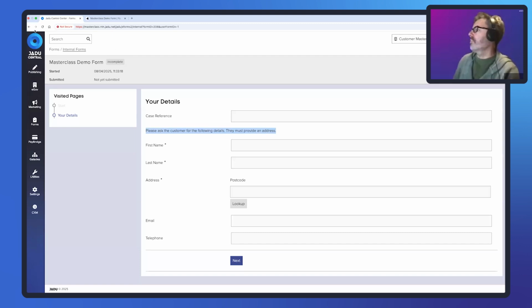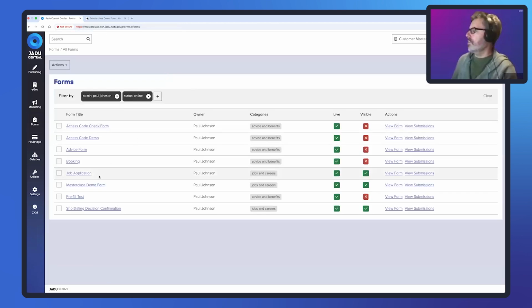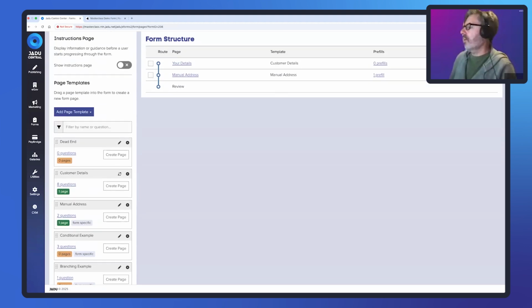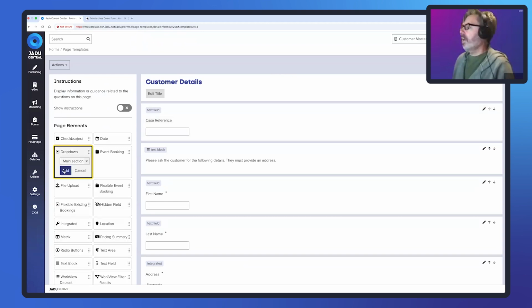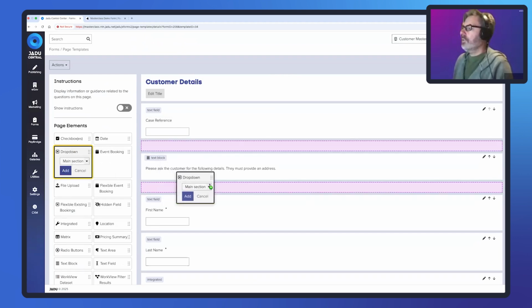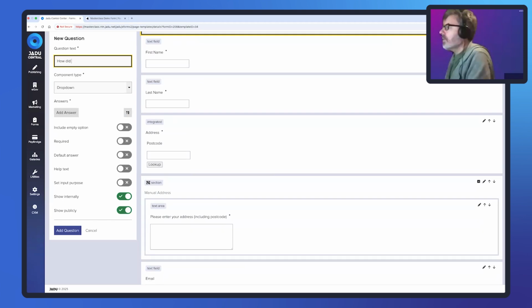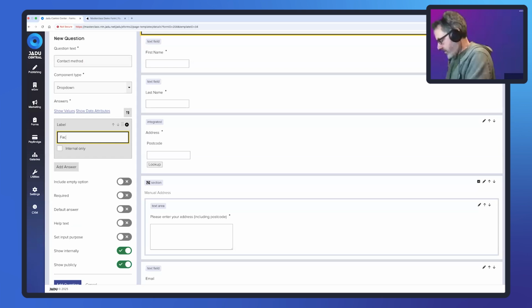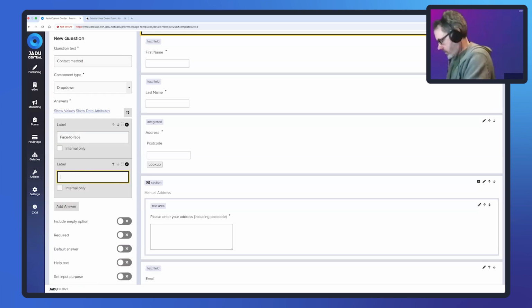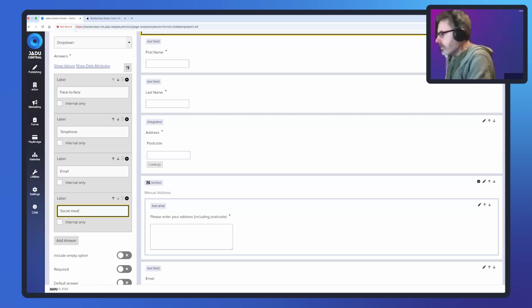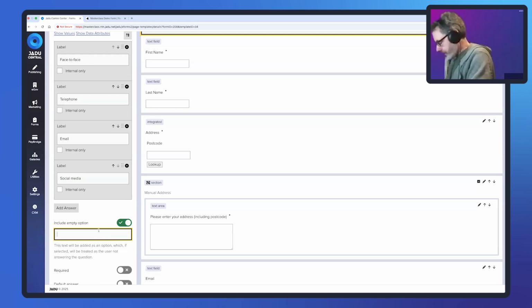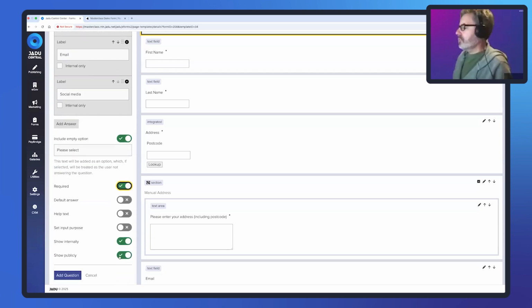So the other thing you might want to do is adding internal only questions. So maybe if it's a member of staff filling in the form, what we want to do is capture how the customer contacted them, so we can track it for things like channel shift. So I might add a drop down question in. Let's put it here. Let's just call it contact method. I can add some responses in. Let's say face to face, telephone, email. Let's add social media in as well. So I can add those questions in. Again, I'll make it required, but I'm going to switch off show publicly.